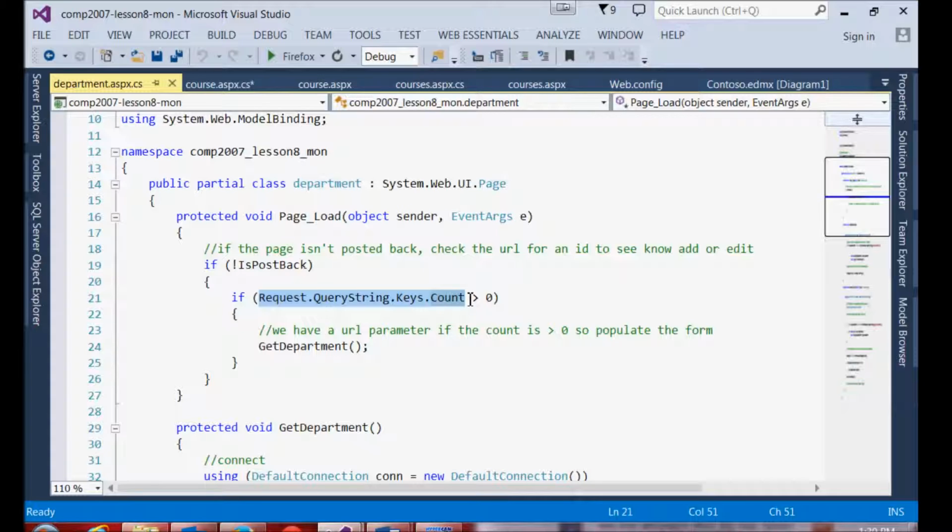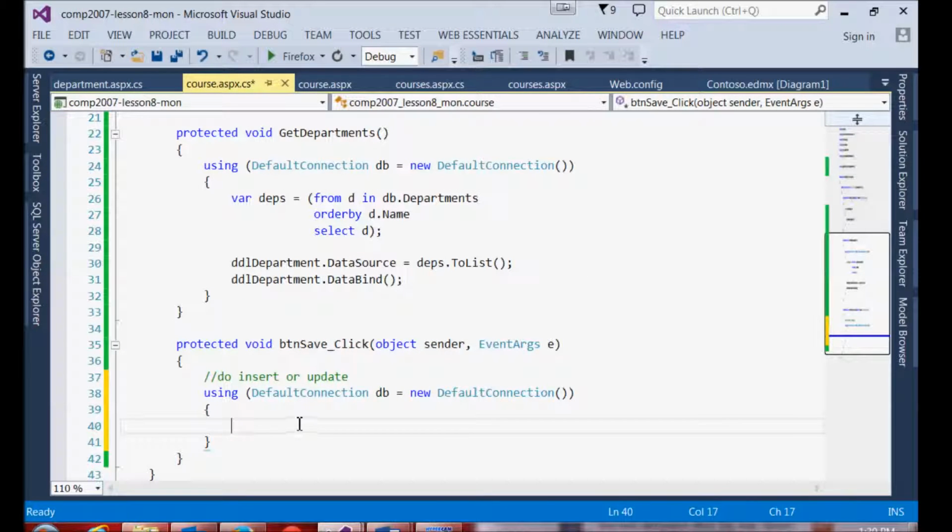This is probably not the most efficient way, because we could have a query string value, but it may not be the value we're looking for. The user could just type in their own query string on the end. So not only should we be checking for a value, but we should be checking for a course ID value. So here's how we can do that.